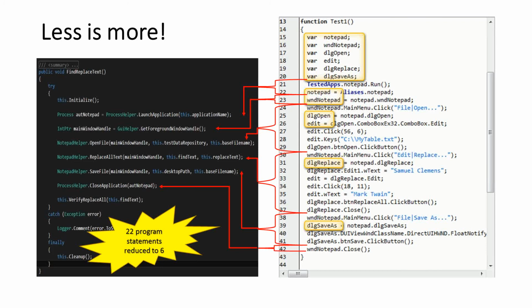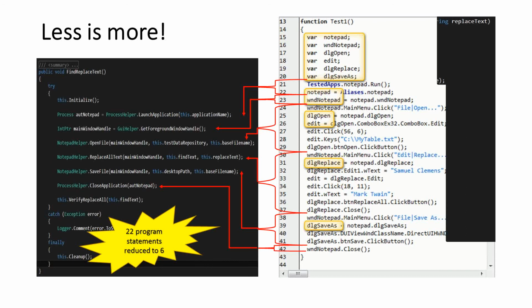In fact, I could have even shortened this by one step, because at the same time I launch Notepad, I can also pass an argument to open a specific file, if that's what I wanted to do. So there's many different ways, just like when we're testing a piece of software manually. In automation, there's many different ways that I can write my test to go down different paths.